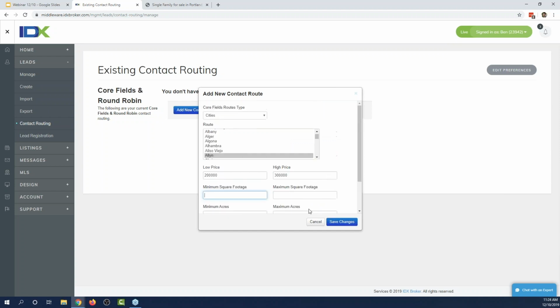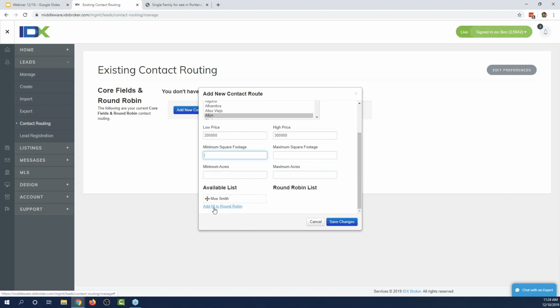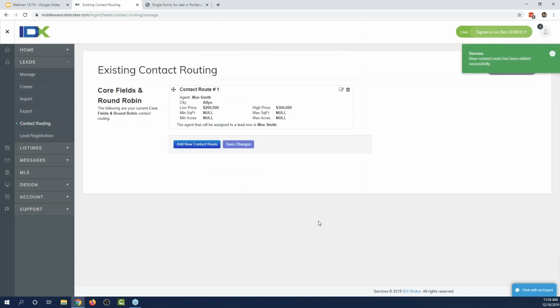These are the core fields that we have. From here, you can select the list of available agents, and I think you just have to click the green plus icon, and that will add them to the round robin list. Then we click Save Changes. Now we've got that contact route open. So anytime that someone looks for a property in that specific city and this specific price range, Mo will be the one that gets that lead tied to their account.